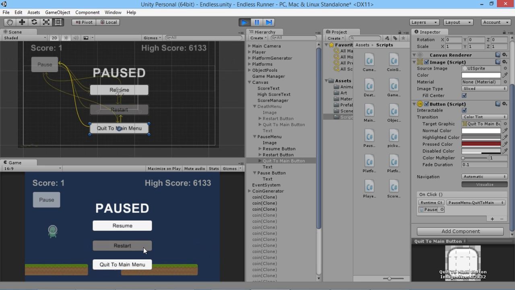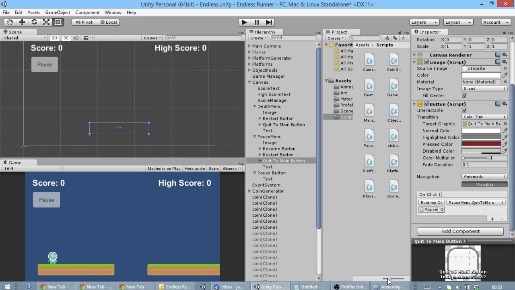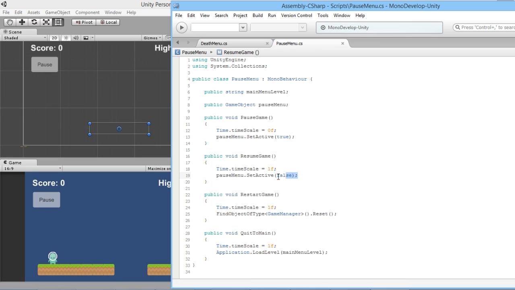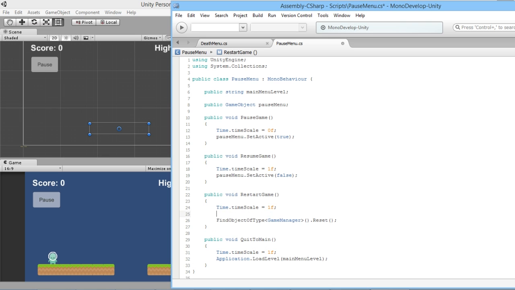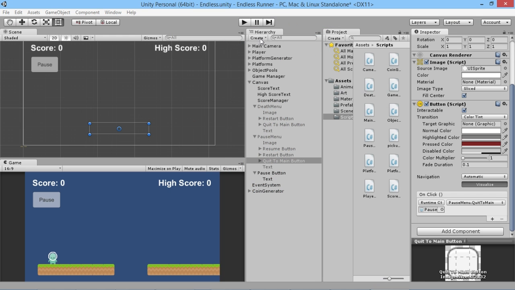Oh, our restart doesn't work fine because, yes, in our restart, we also need to make sure that our pause menu is deactivated. So here, just after our timescale is reset, we'll deactivate the menu again. That's obviously important. You don't need a pause menu to keep running the whole time.